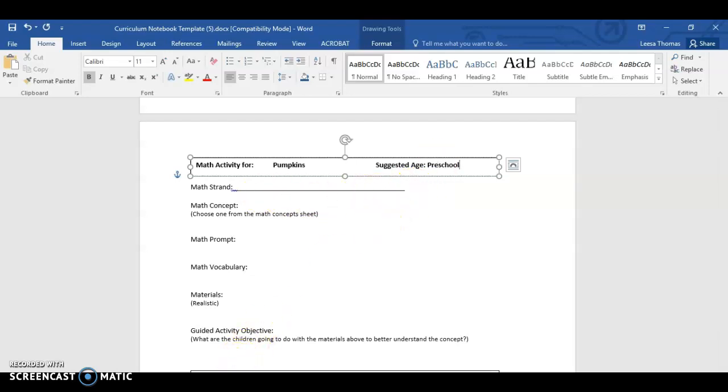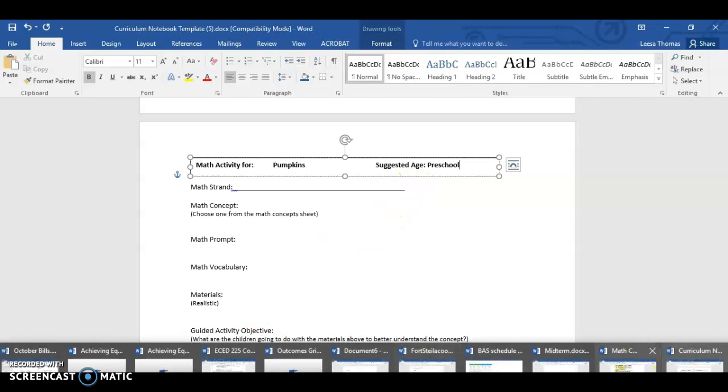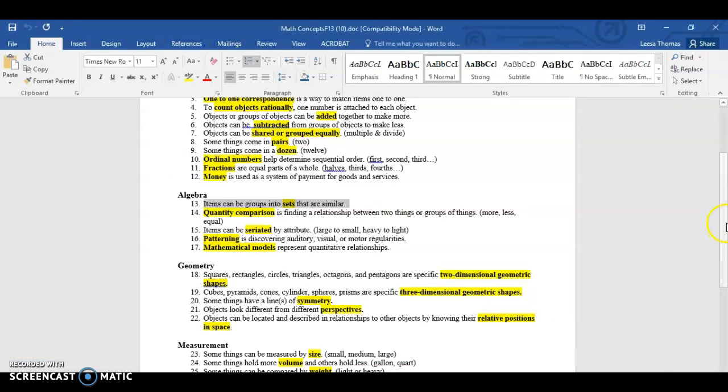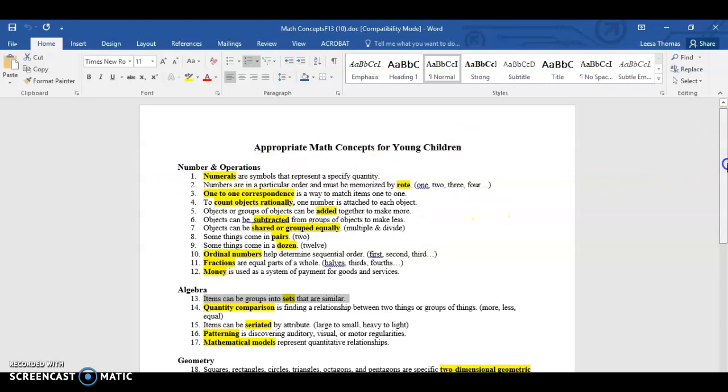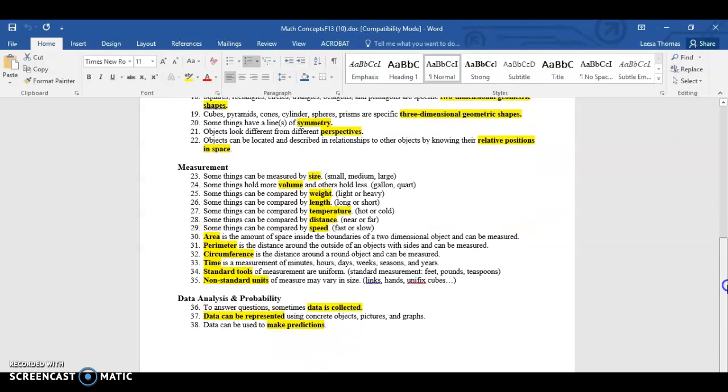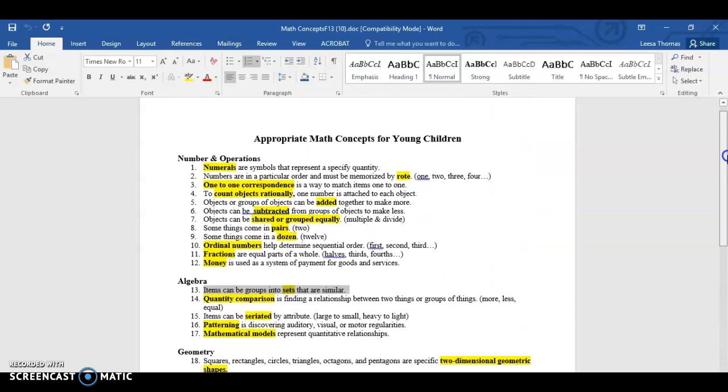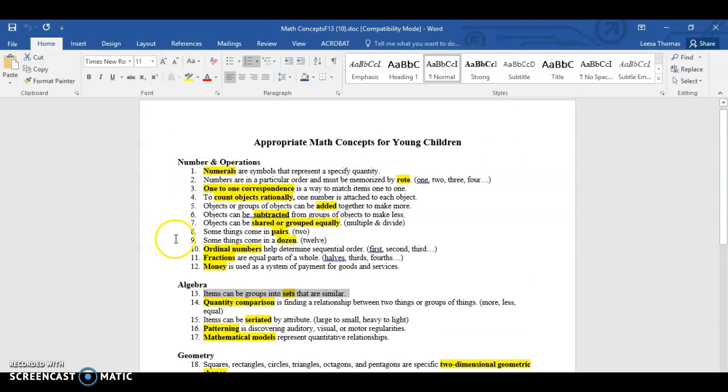All right, let's just be clear here. There was some confusion the last time you did a math activity. This sheet is in the modules. This should not be new to you. The math strands are numbers and operations, algebra, geometry, measurement, data analysis, and probability. The concepts for math are these numerical items.